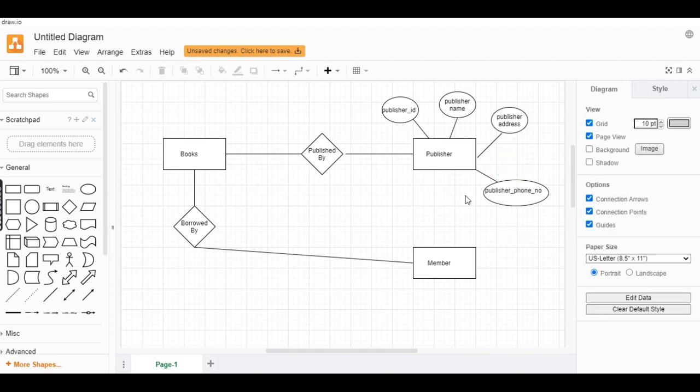Okay, publisher is now okay. Then book attributes. What are the attributes for book? This can be book. We can get book ID and author and title and price. Also availability. So we need to check whether this book is available or not. So we can maintain a separate attribute like availability.